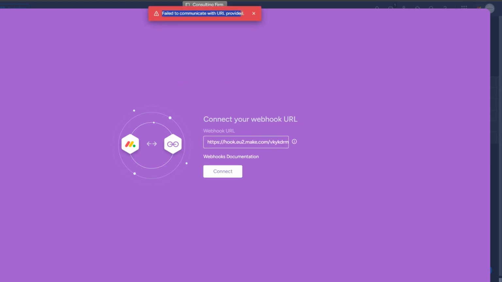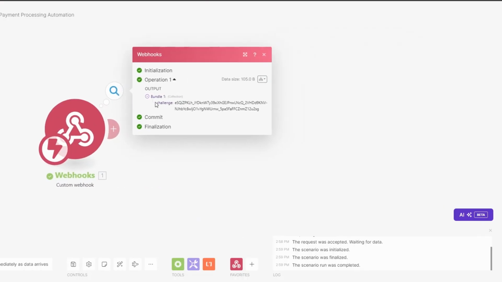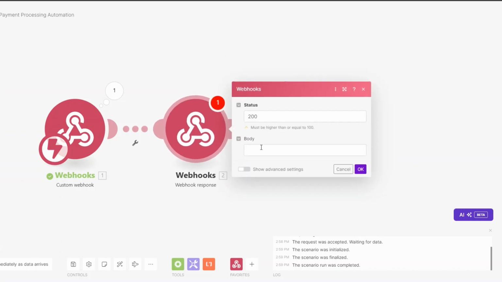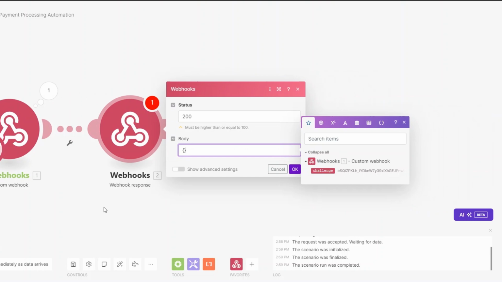It says fail to communicate with the URL provided. That means we'll need to return a webhook response so we can connect our webhook URL on Monday. So on webhooks, I'll click on webhook response. Then here, I'll have to call it braces. And here I'll write challenge. And here I'll return this text from here and then click on OK.